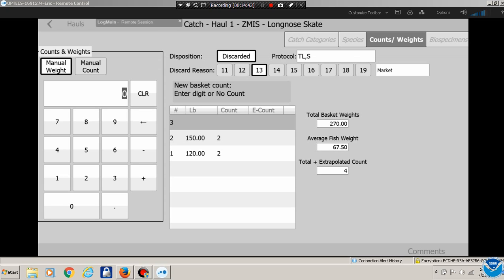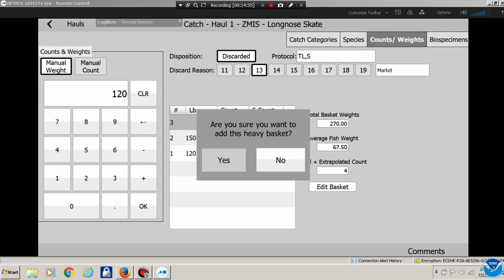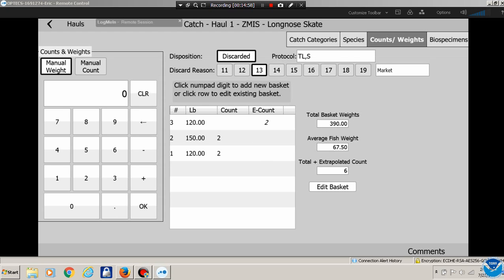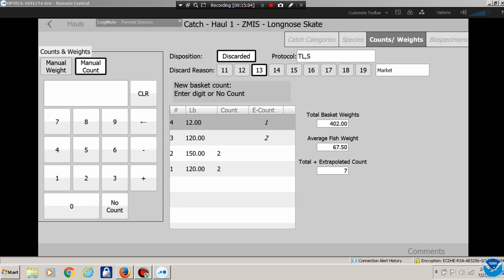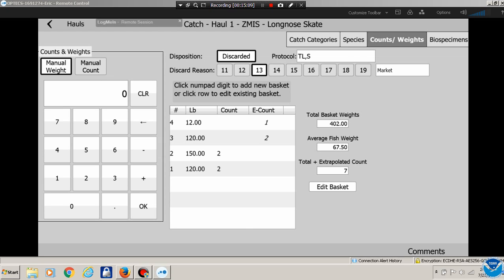Now if you notice, my total basket weight is being calculated, my average fish weight is being calculated, and my total fish count is being calculated. Now let's say I was going to do some baskets that were just weights and not enter counts. I'm going to say no count. The extrapolated count is 2, because the average weight of the fish is being used to extrapolate your counts.